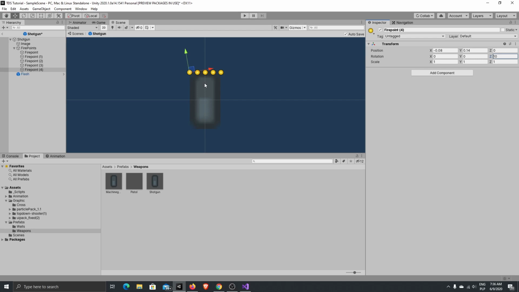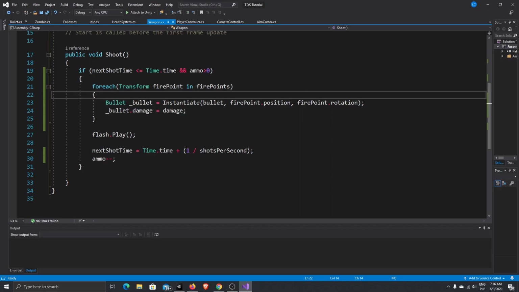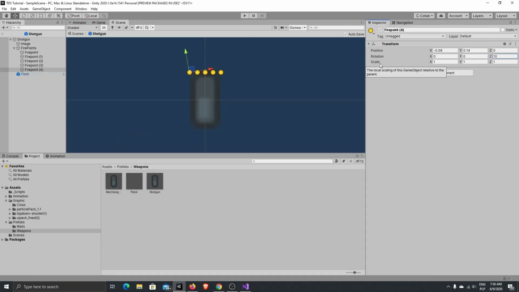The reason we are rotating them is that when we instantiate our bullet in our script, we are just taking the fire point rotation, so we don't have to make any additional script for our bullet to be shot at some angle.